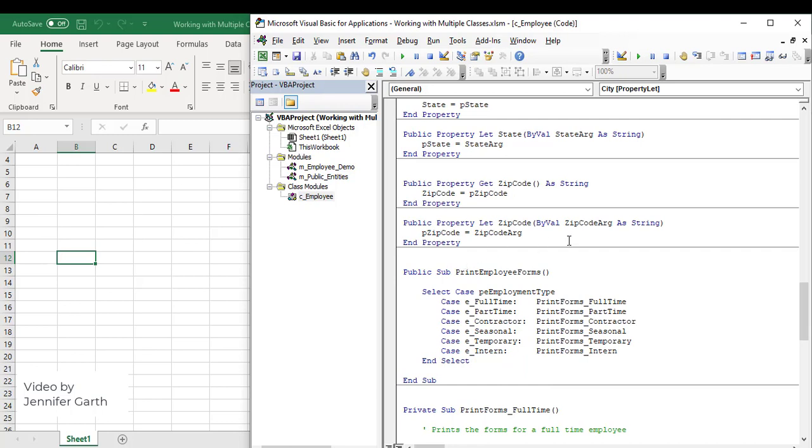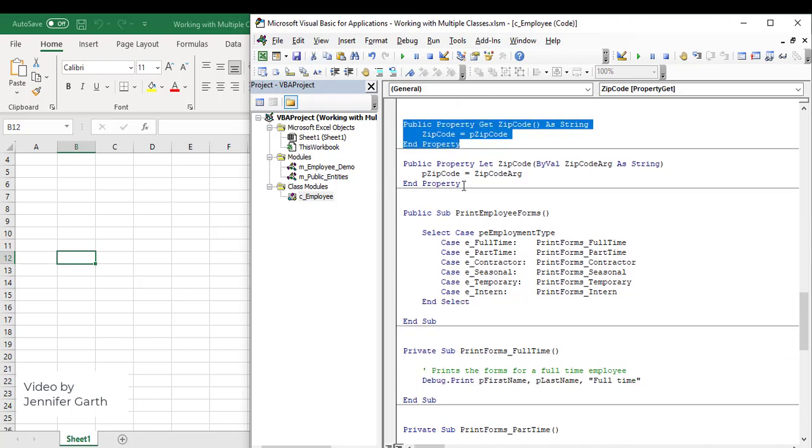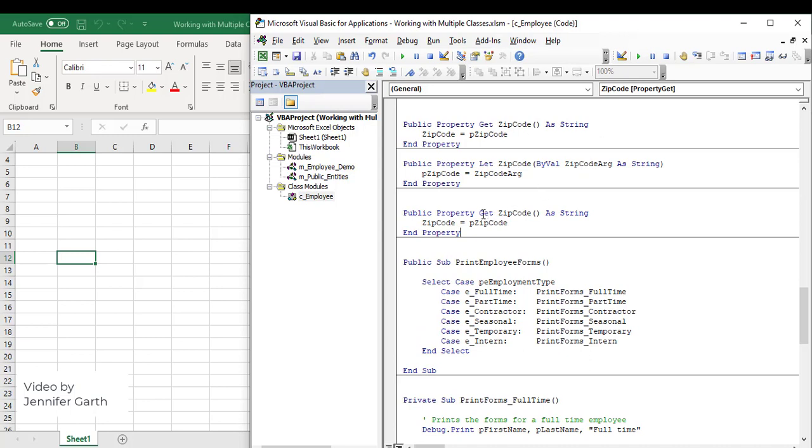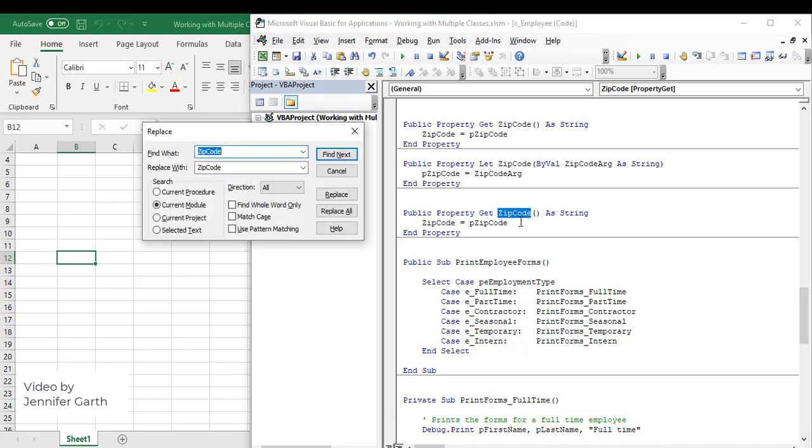So I want a property that is going to display the full name of the person. But for this one, we're only going to use the getter because we're not going to need the setter, because we're not going to set the full name from outside of the class. We're going to set it inside of the class here. So let me show you. I'm going to copy this getter for the zip code, and I'm going to replace zip code with full name for this one.